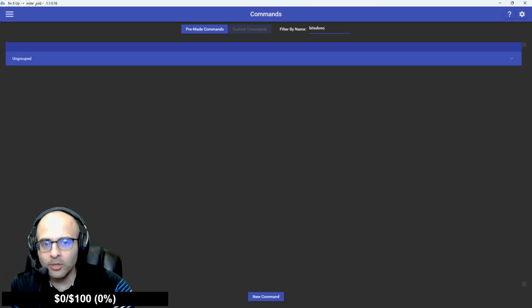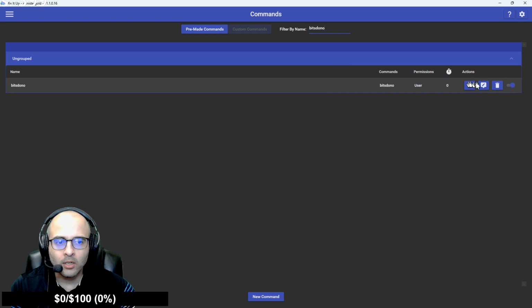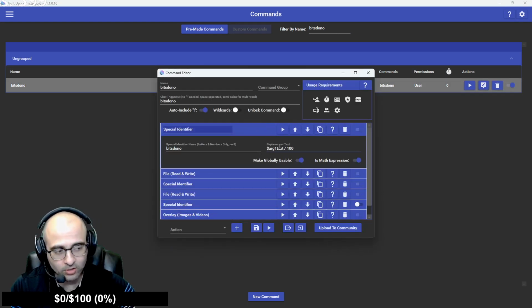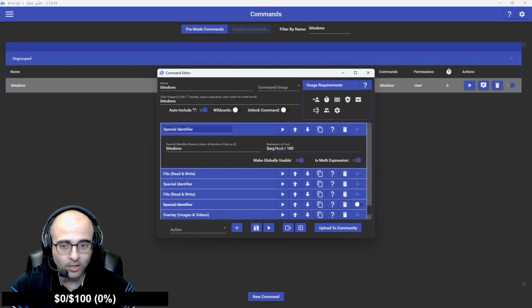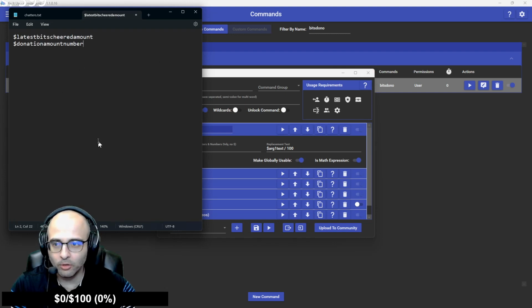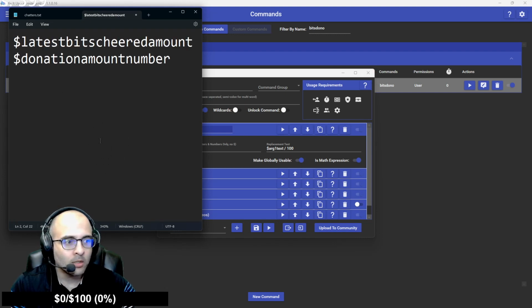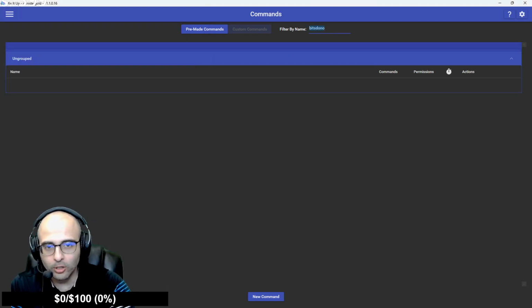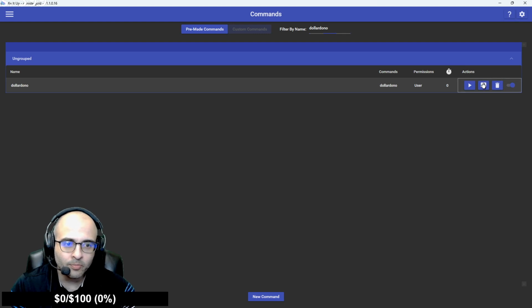For Bits Dono, for now, I have set this back to Argon text just so I could test that it works when I use the command. I'm going to change it back to latest bits cheered amount. Let me make that bigger for you. After I'm done.